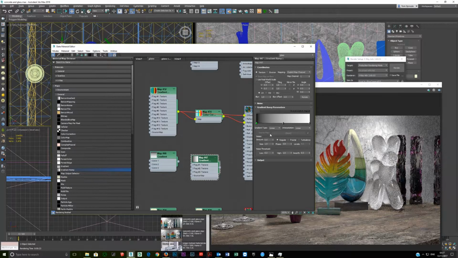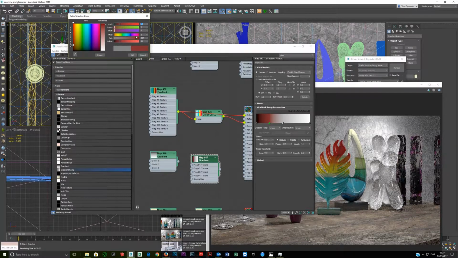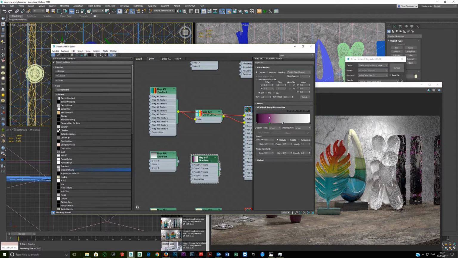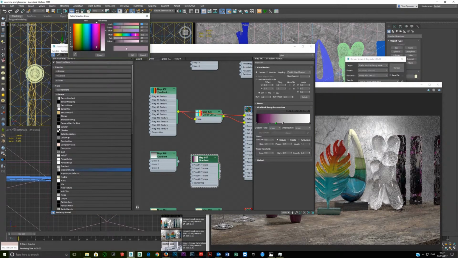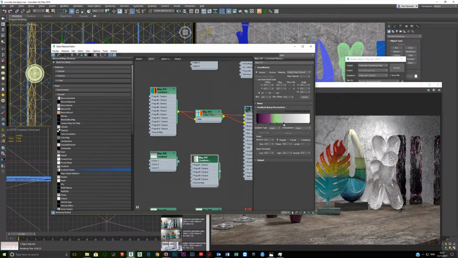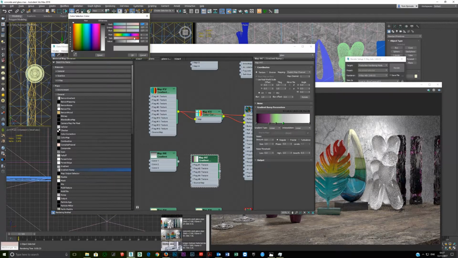I have this slider and I can move things along and put new points on and double click and change colors of this and put in another one here and change color of that. I'm not set to 3 points anymore. I'm set to as many as I want. And I can do what I want with it.